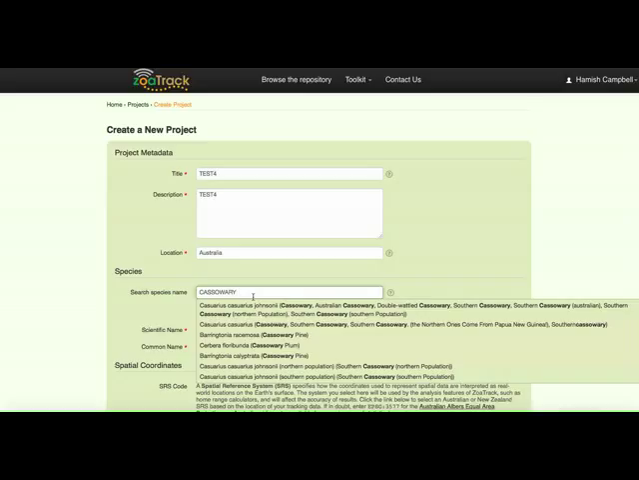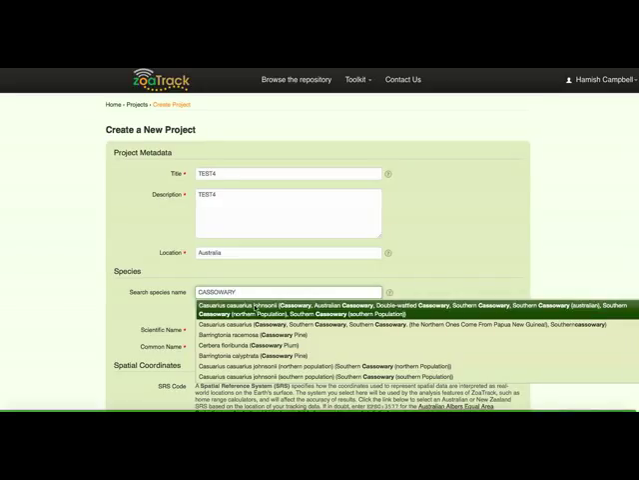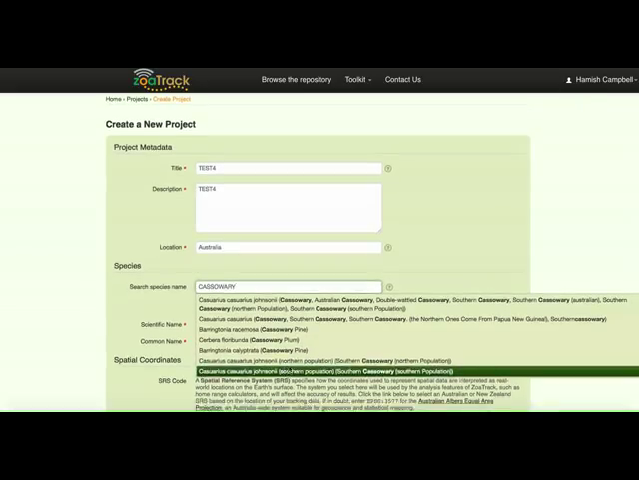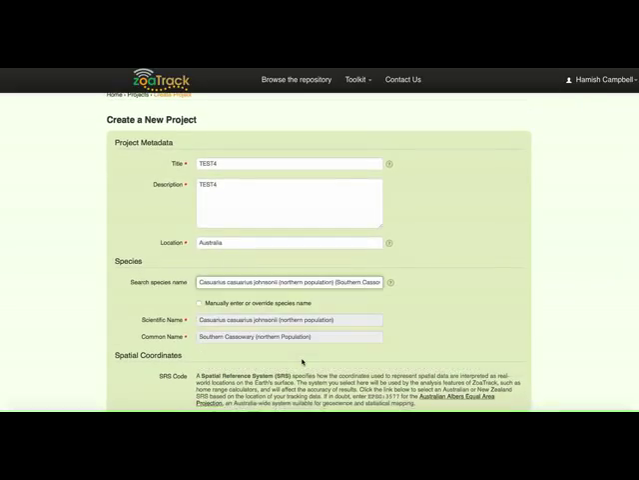The name of the animal, of course, is the primary key that other users of Zoatrack will use to search. So let's just click on this. Yep, let's just say we're talking about cassowaries. Okay, it populates that. If you're outside of Australia and the species you're working with may not be in our database, you can just click this little button here and this will manually override it and you'll be able to type in the name.